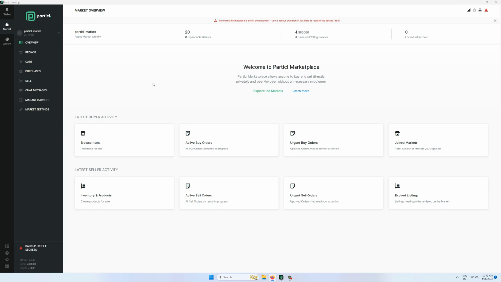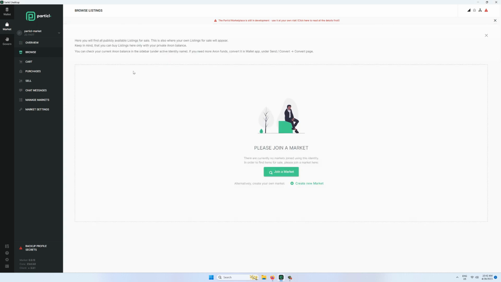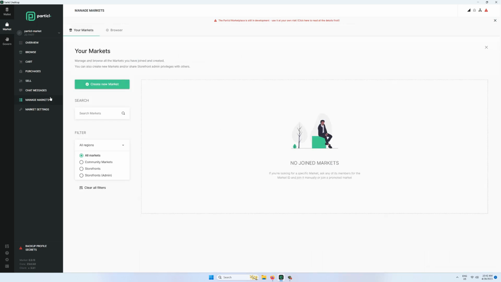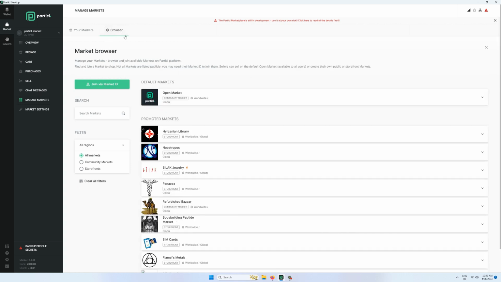The first step to buy something on Particl is to see what's available for sale. To do that, you'll need to activate the Open Market or any other user marketplace you're interested in. Go to the Manage Markets page and into the Browser tab. The Market browser is where you can see all markets and storefronts published by other people.